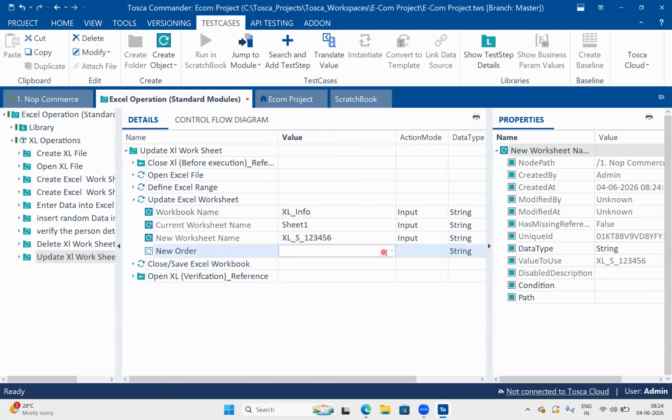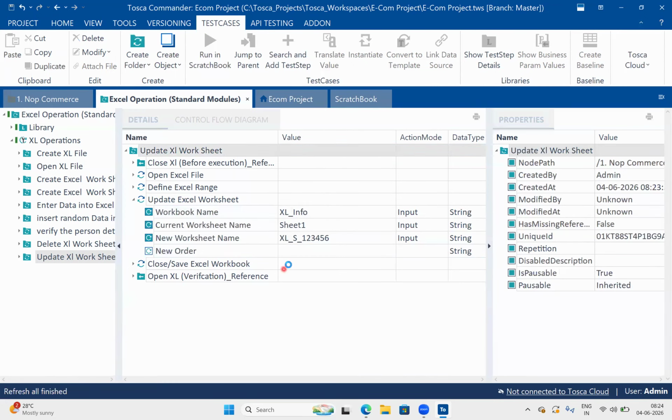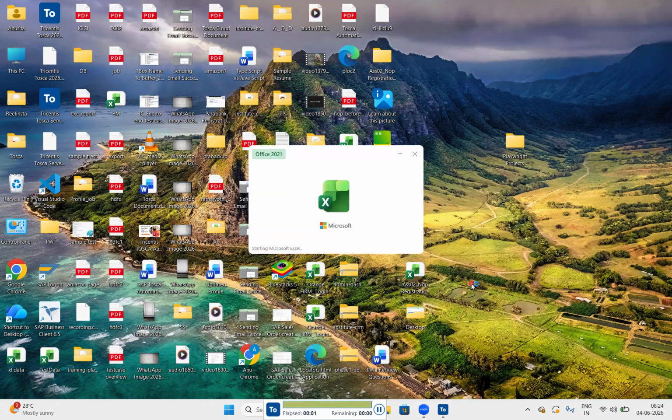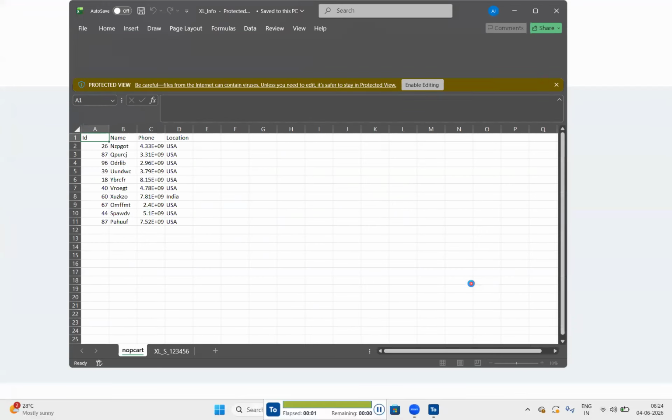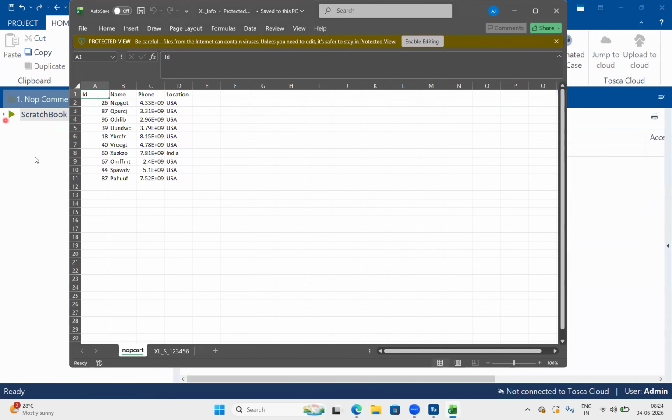Okay, I'm not specifying any order. It is not mandatory, so you can keep it anything. I'm just keeping it as it is. Now run this one. The Excel workbook is holding two sheets. One is the info sheet, another one is sheet 1. Right now I've updated the sheet 1 worksheet name. Earlier the name of this particular one was sheet 1, but right now it is updated with the new name I just assigned at the module level.